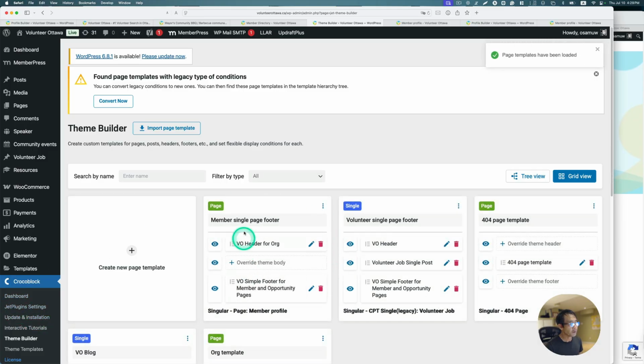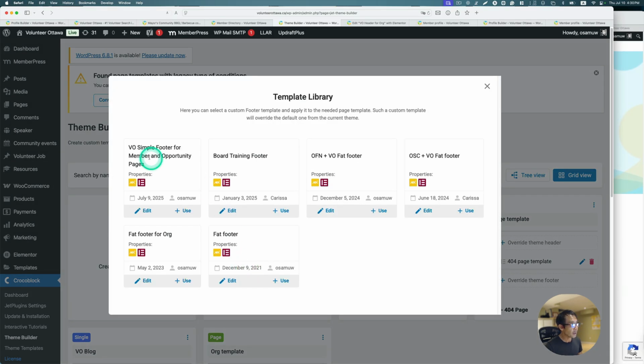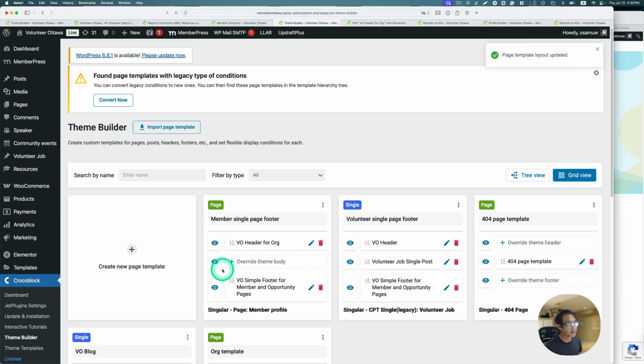I already created a member single page footer and also a volunteer single page footer. And also the body just overrides the theme body. And here is what I picked. I'll show you here. You just click here, and then instead of creating a template, we already created a template. So pick from the library, which is this footer. Just use that. Okay, so that's it. It's automatically saved.